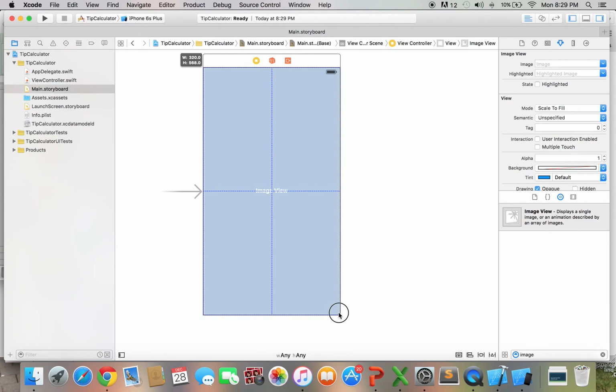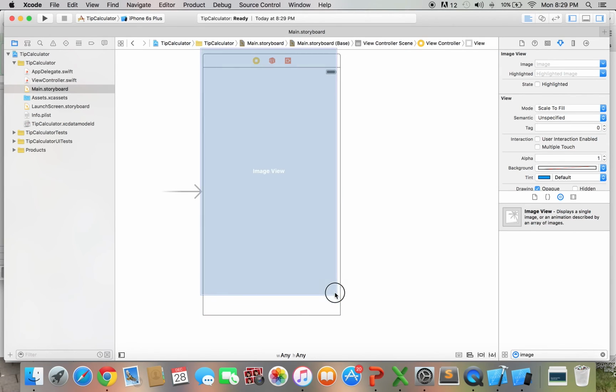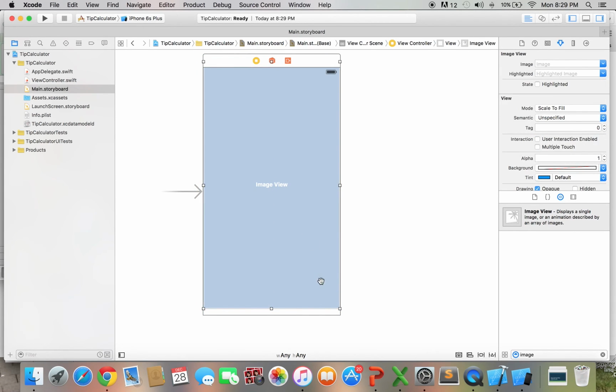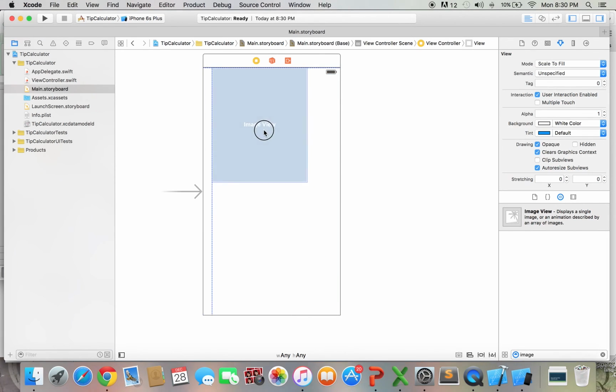And you'll notice that in Xcode, it'll give you a lot of tips. So like, let's say I'm right here.